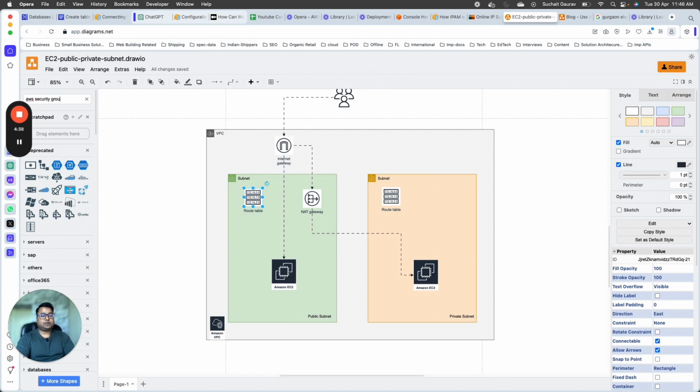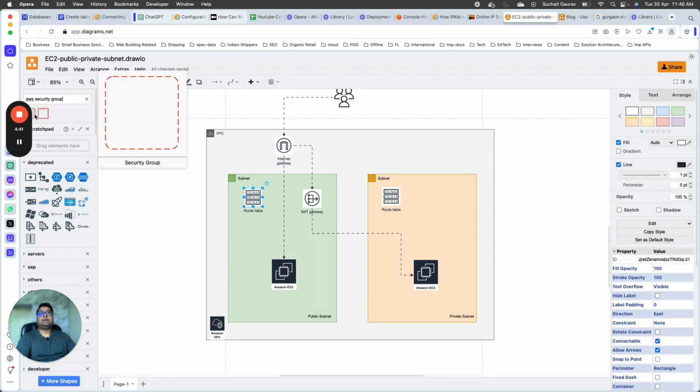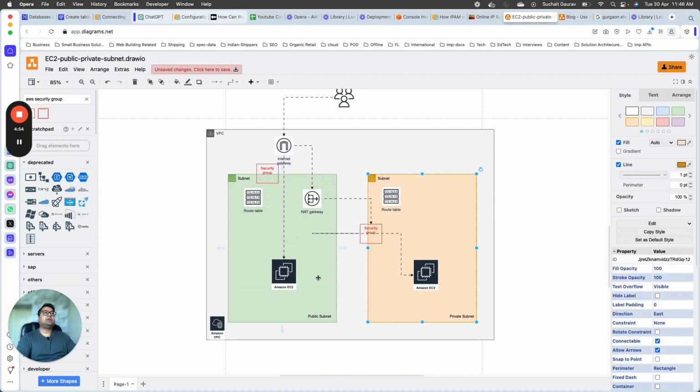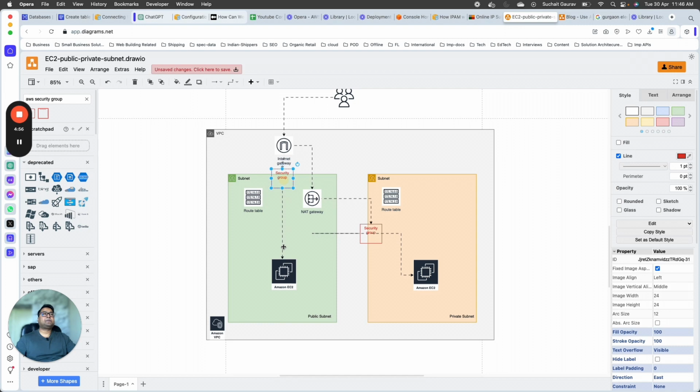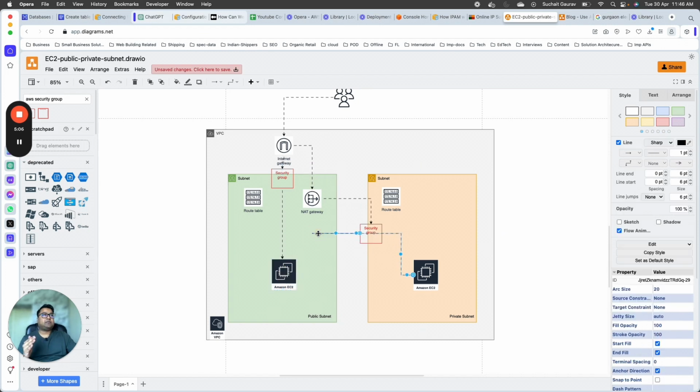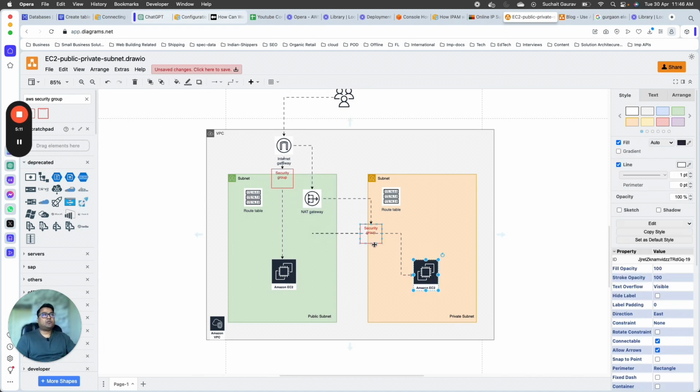Security group, right? And then I will use the security group. So there will be two security groups, one security group here, and then one security group here. All this traffic will be flowing. So the internet gateway will go through the security group of the public subnet, and then the traffic will flow from the NAT gateway to your Amazon EC2 via the security group of the private subnet.